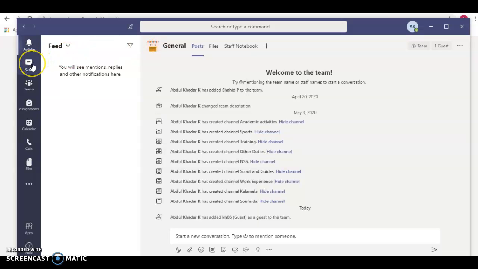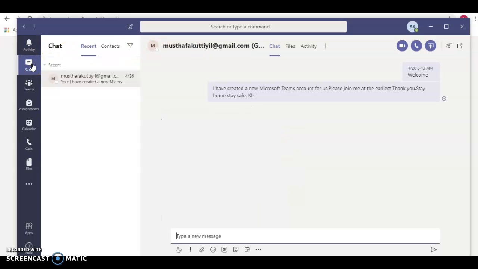If you go down you can see the chat here. Chat, you can chat with people, with members, individually and for all. You can make the chat for individuals, you can make the chat for all. Okay, let me show you how we can create more new chats.